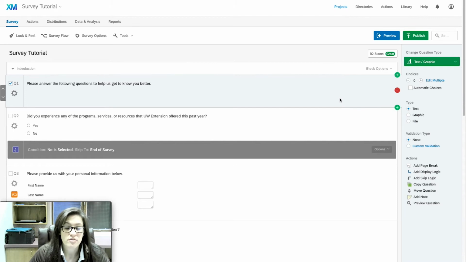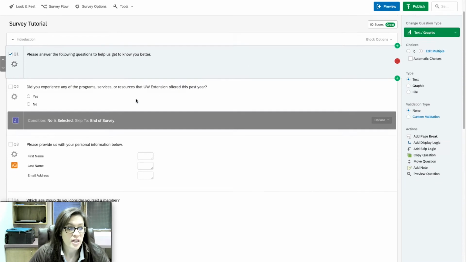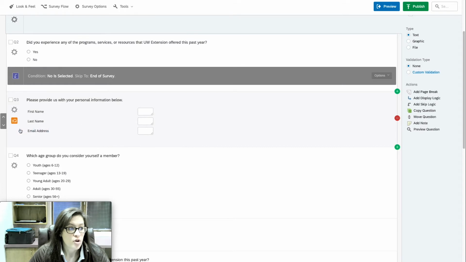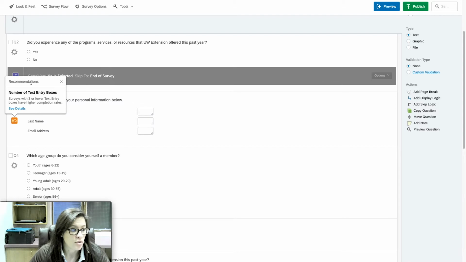There's a couple ways to find the IQ score. If you look at each individual question, if the question has even a slight issue with its potential IQ, then you'll see the orange IQ box next to it. If you click on that, it will give you a recommendation for what you can do differently. For this particular question, it's talking about the number of text entry boxes and how 3 text entry boxes tends to be the most proficient when creating surveys. And so this one already has 3, and I have other questions that have text boxes.